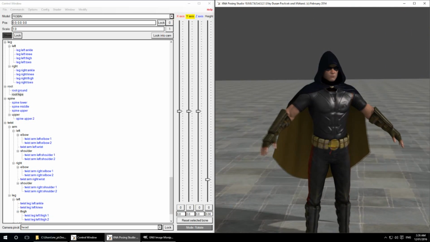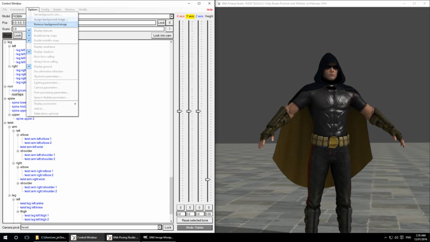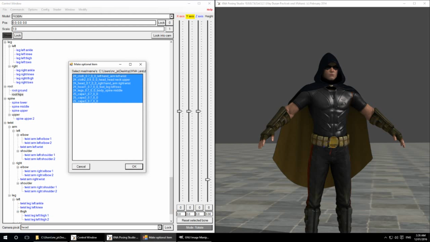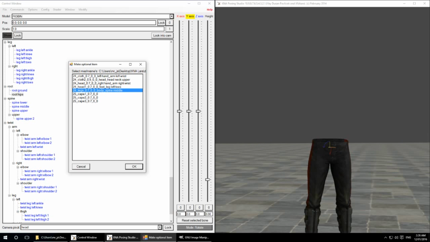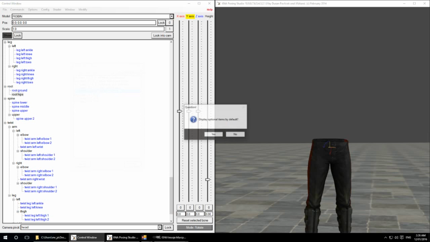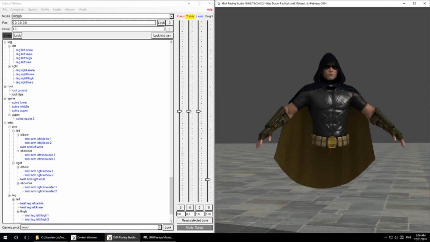Now if you want to remove just a certain part of him, you go to Options, Make Items Optional. Now all the bits are highlighted, so now you want to choose the bit you want to remove. So I want to remove his legs, so I would choose that, press OK, and then when it comes up with this, you say no, and then that removes that part of him.